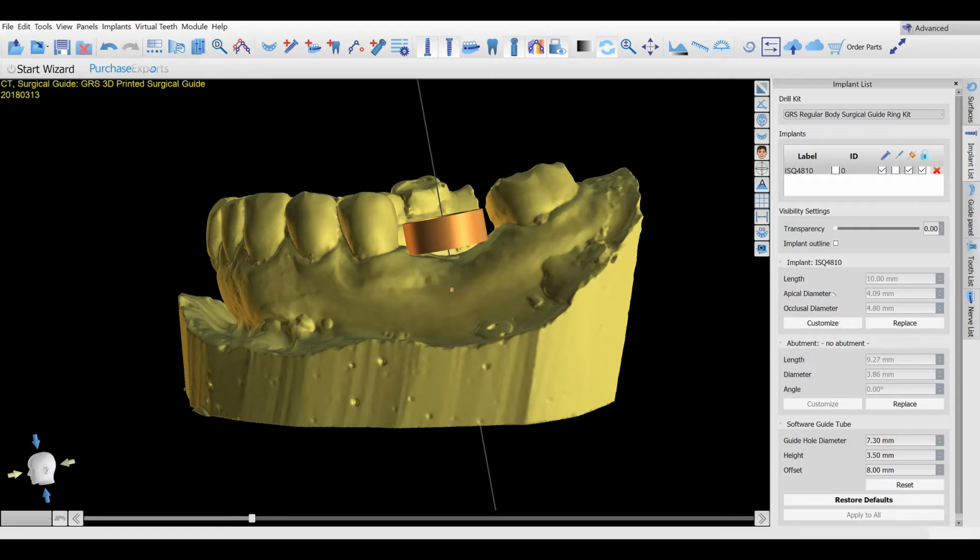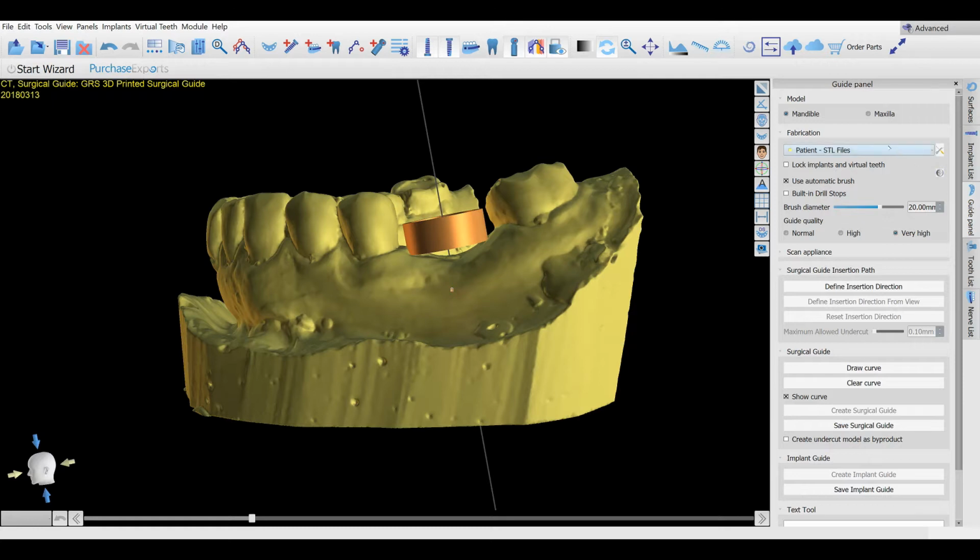Click the Guide Panel tab. Confirm the 3D model is the correct model to design the guide. I usually only keep on the automatic brush, and I increase the brush diameter to 20 millimeters to provide additional access. Select the type of guide quality. In this case, we selected very high, and then come down to the surgical guide section and click on Draw Curve. Just pick a location to begin the design. Hold down the Shift key and left click to place the individual nodes.